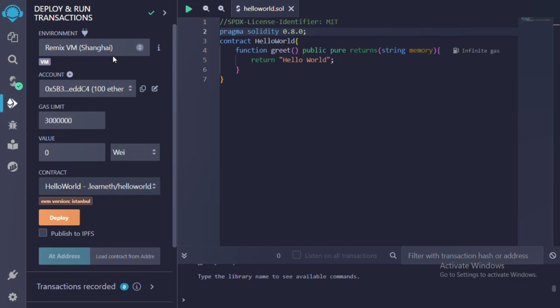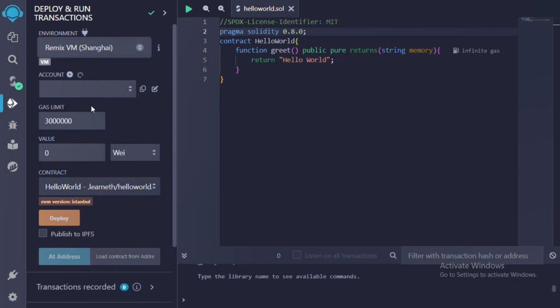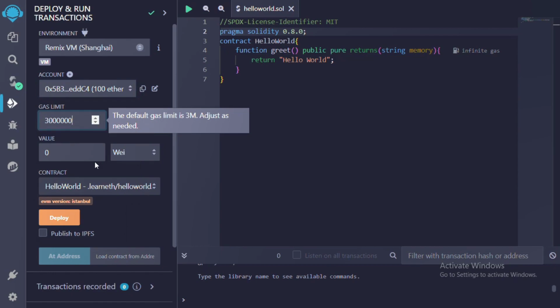Here you can see we have injected provider. This is if you want to connect to your MetaMask. Now these are test blockchains. These are test Ethereum provided by Remix. You can see Remix VM, Merge, London, Berlin. So we're going to connect to one Remix VM. It literally gives us accounts. We have 100 Ether on all our accounts, so we can literally test our contract and deploy any one.